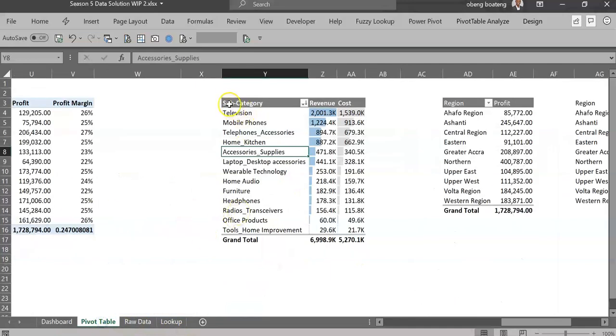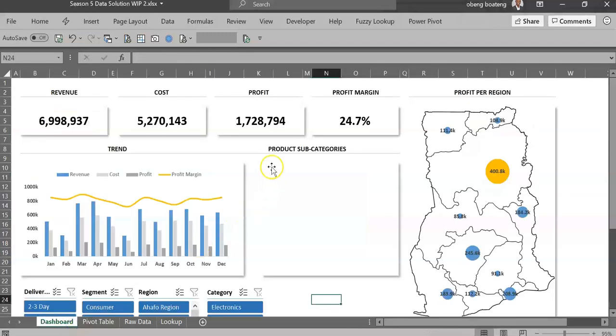So I want to do a screenshot, a dynamic image, and insert it in this dashboard so that whatever changes go on in this table would also update in my final dashboard, but it sits as a picture. Now, to do this, we are going to use Excel's Camera tool.